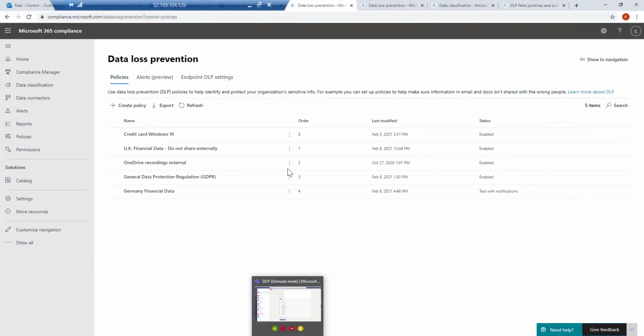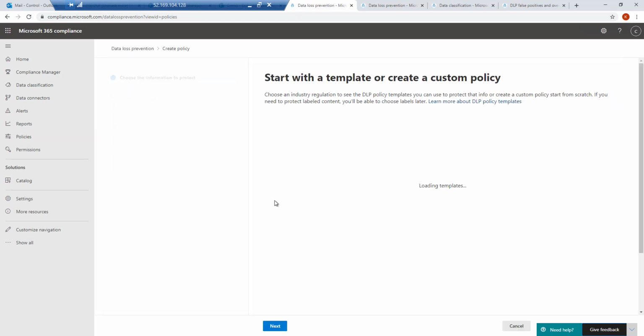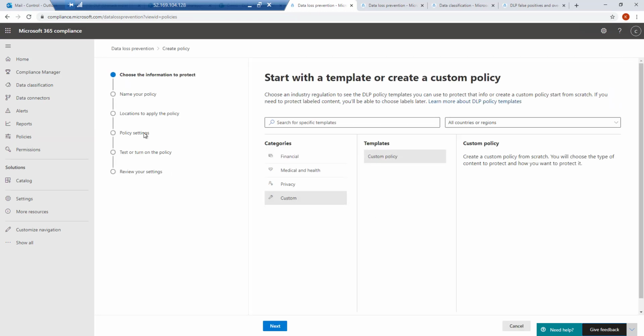Okay, the main bulk of the DLP is of course the policies, alerting and dashboarding. So let's take a deep dive into those aspects. Over here I have my data loss prevention dashboard, and if I go to policies, I will be able to create a DLP policy.